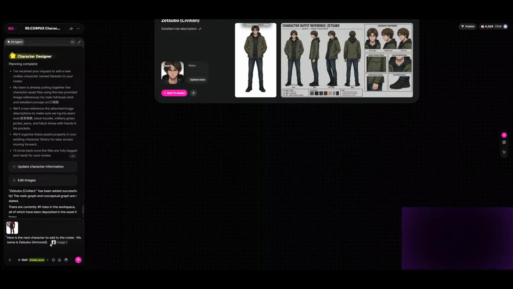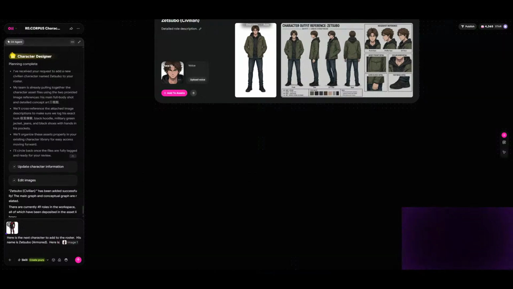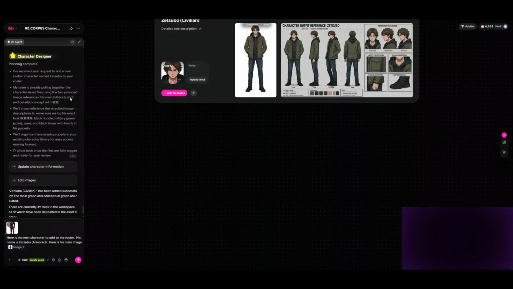You know what? I forgot to type here. Hold on. If you make a mistake like I just did, just click on this, or I think you can type here. But yeah, just type in front of it. Here is his main image. Let me check on the chat real quick.